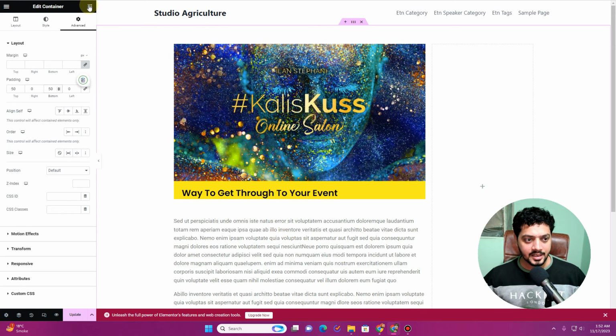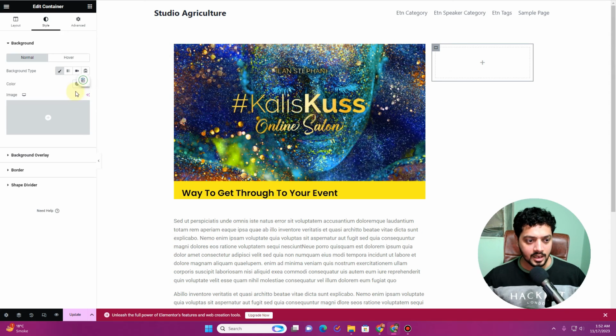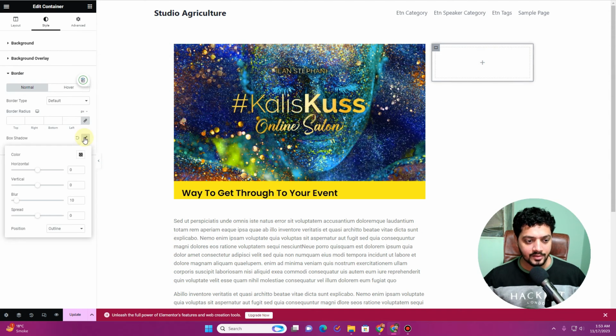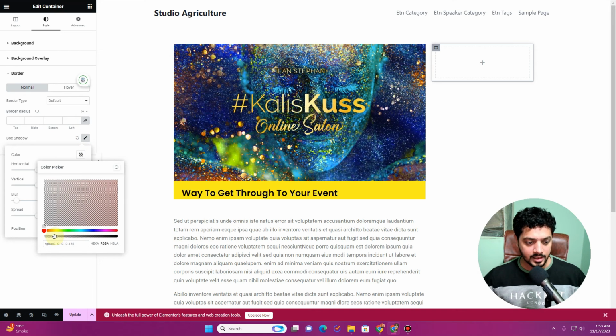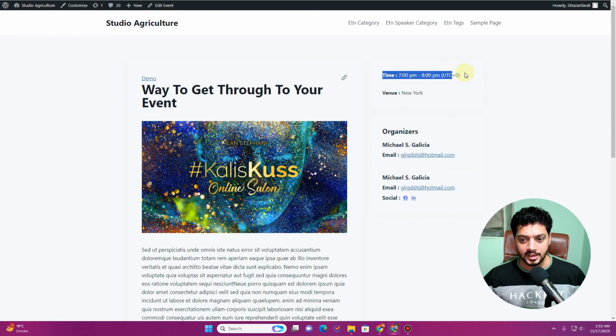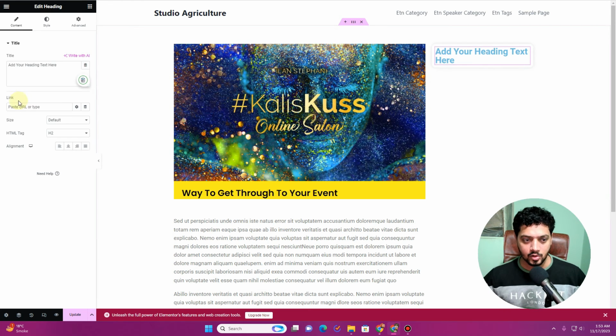In this panel right here, you can create a box, something like that, and you can use that box in order to display the event details. So I'll add a drop shadow and I'll reduce the drop shadow here, and then I want to give it a border radius of 12 pixels here, and then I'll go here and I'll copy these details from here. I'll insert a heading module there and I'll insert these details here.